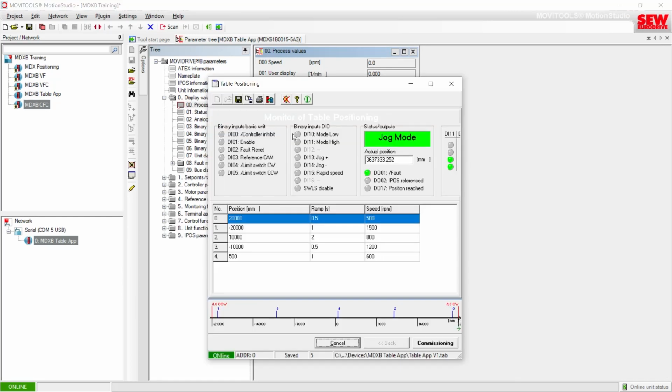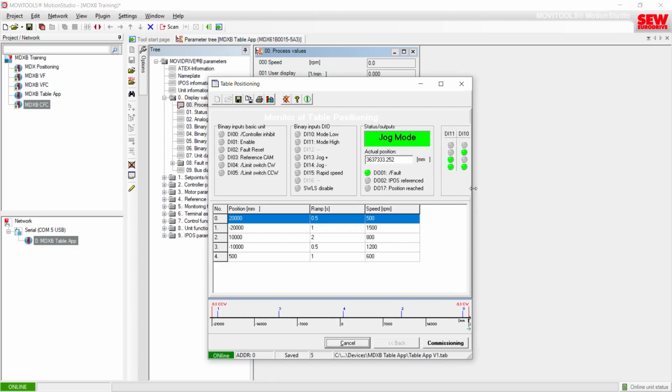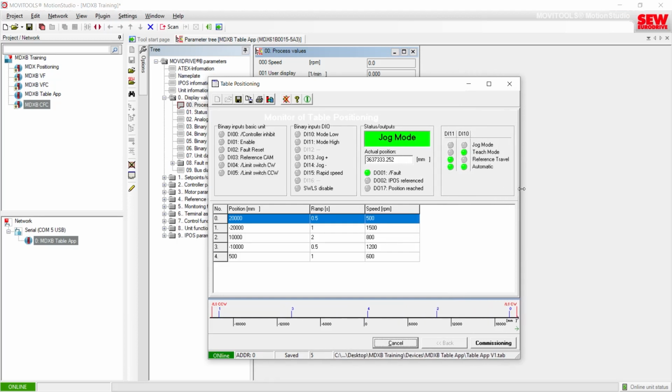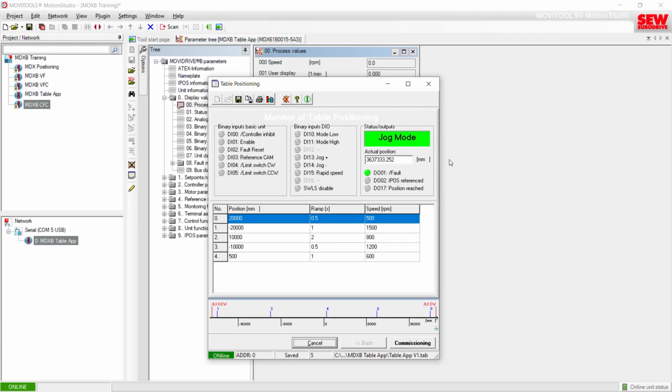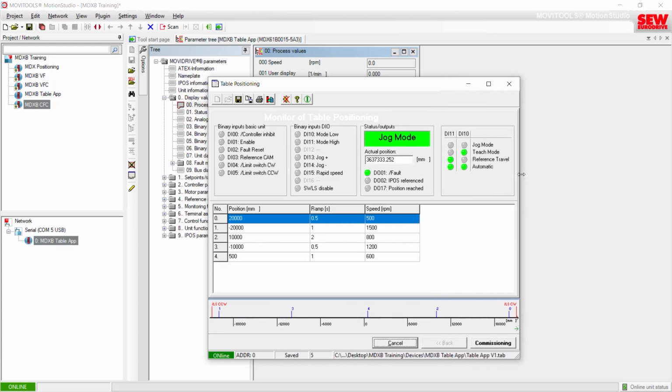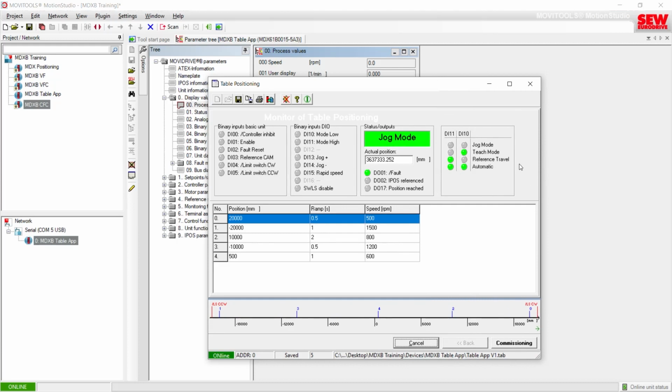Now we're back in the monitoring view of table positioning. And you may see that it's a little bit cut off right here, so all I have to do is open this up a little bit further. And then this is a key for the different mode settings that we can use for either jog mode, teach mode, reference travel, or automatic. So this is just a key here. If you don't need to see the key, then you can just close this window and it will be out of the way. So just pay attention to the application module screen. There could be some information that may be cut off if the window is not big enough.